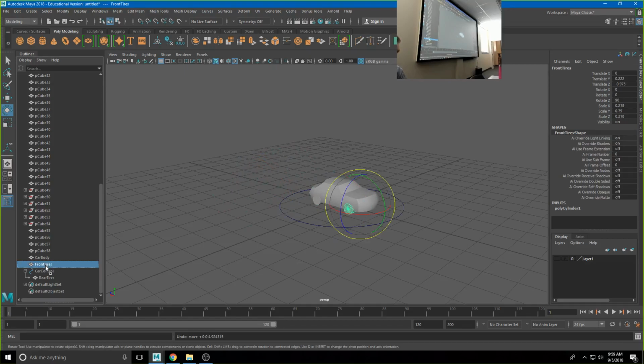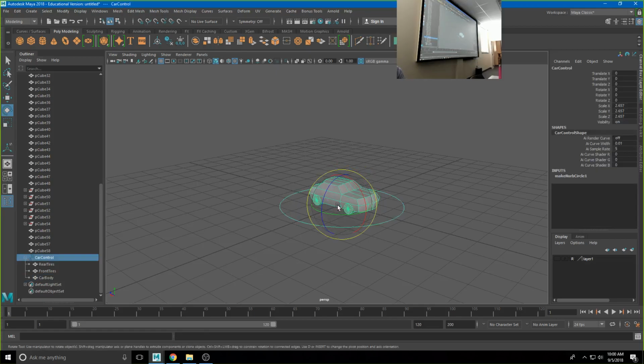I'm going to drag front tires onto car control. I'm going to drag car body onto car control. And you'll notice now that if I just move this object, the car goes with it, okay? That's a very simple way of rigging.